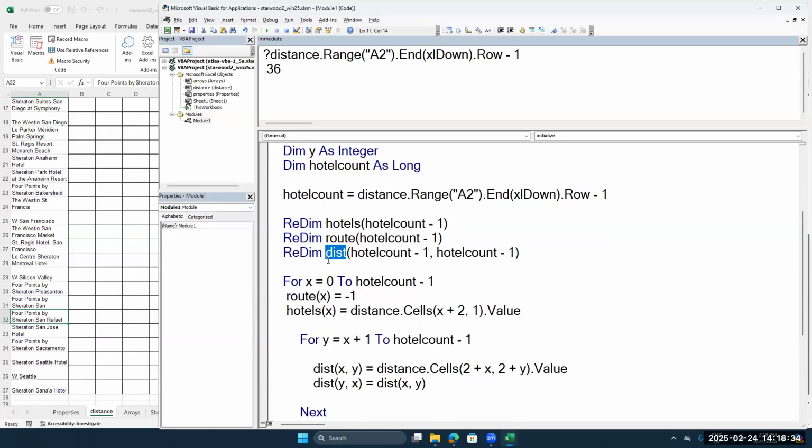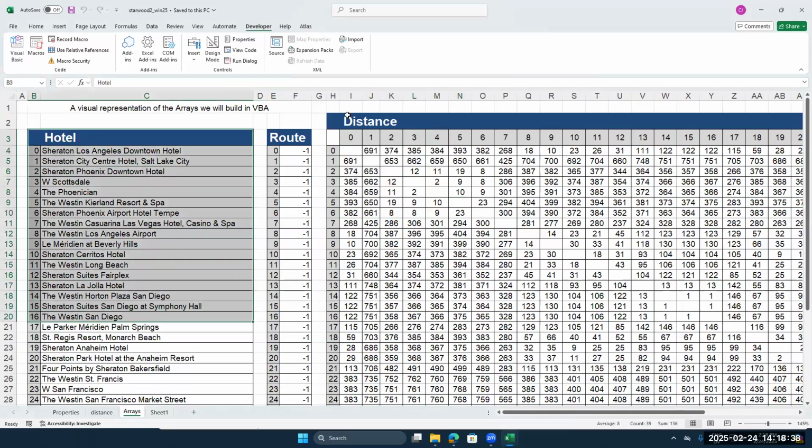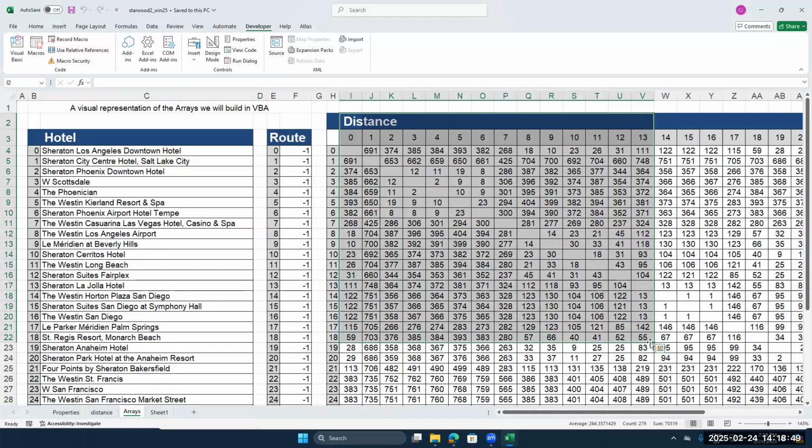And what's crazy about dist is that dist is this two-dimension array. So these two arrays here, we have a hotel array and a route array. These are one-dimensional. We just have one column of information, one dimension. The distance array is a two-dimensional array. We have rows and columns. That's a two-dimensional. Is there such thing as a three-dimensional array?